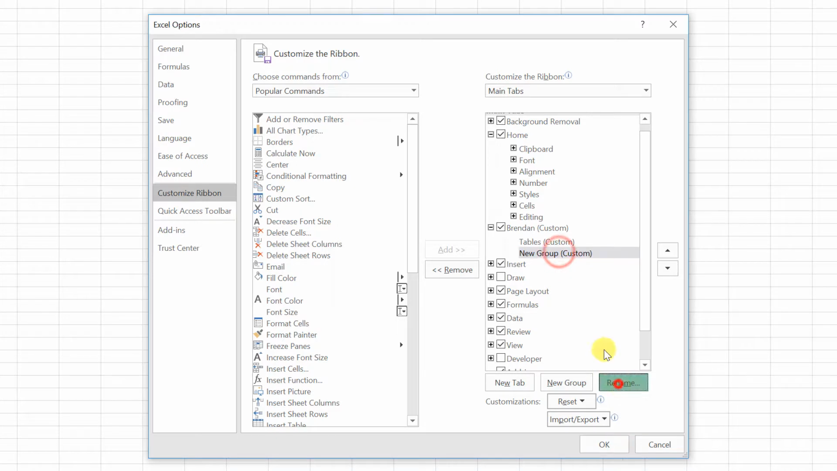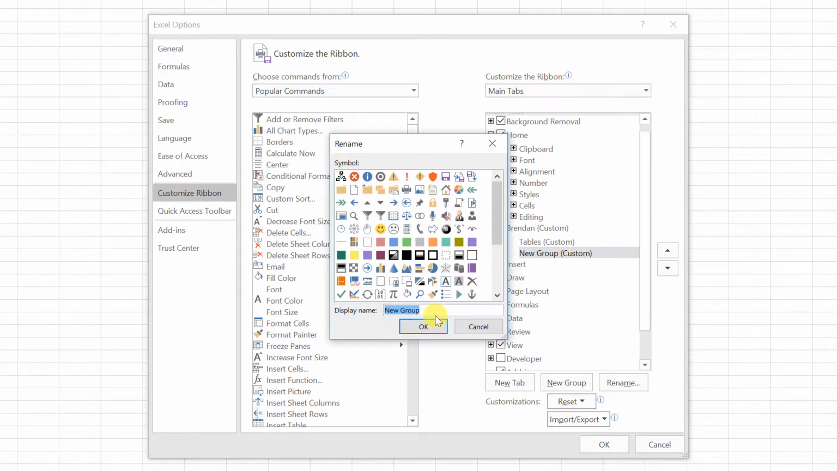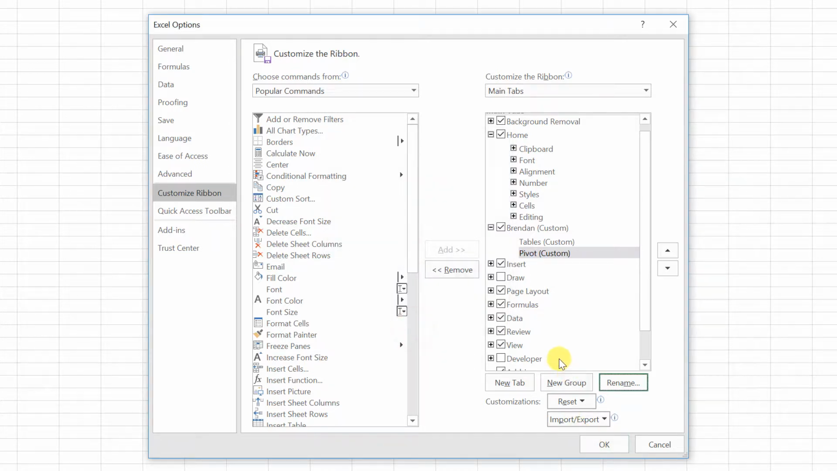another group. We'll click rename. We'll call this pivot. We'll click OK. Now, what we want to do is begin to populate these two groups. So right now, we'll go ahead and change our selection to tables.